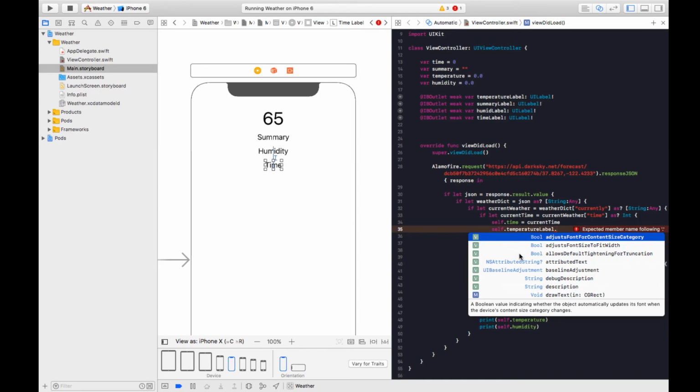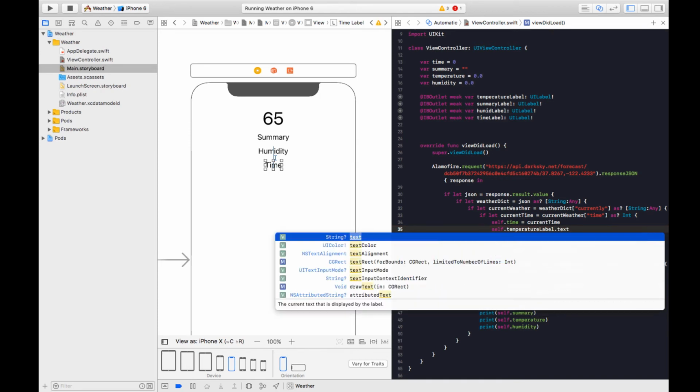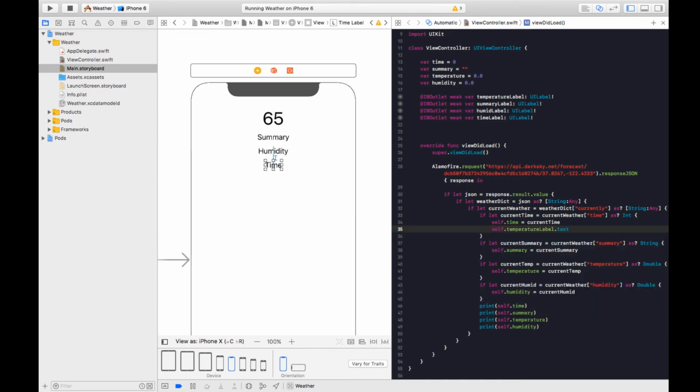But what we want to do is change the text. The way we do that is by giving it some text. Now, I'm actually in the wrong area here. We're under time, so let me change this to time label. It'd be nice if you could just say temperature label, time label equals current time, the same way we were setting it before. If you try to do this, there's going to be an issue.